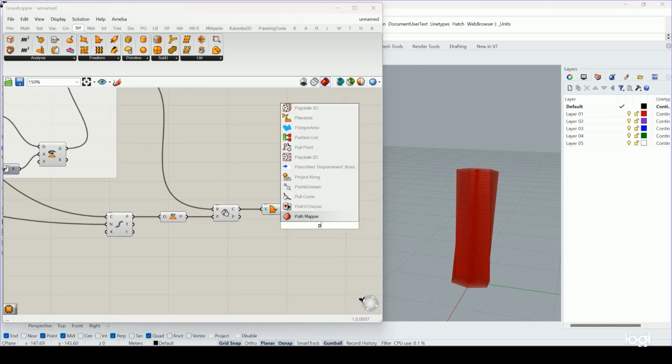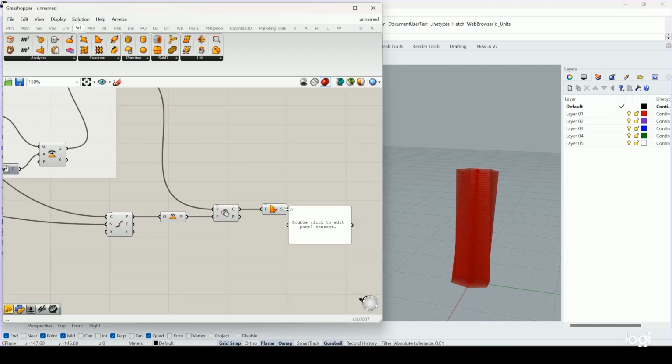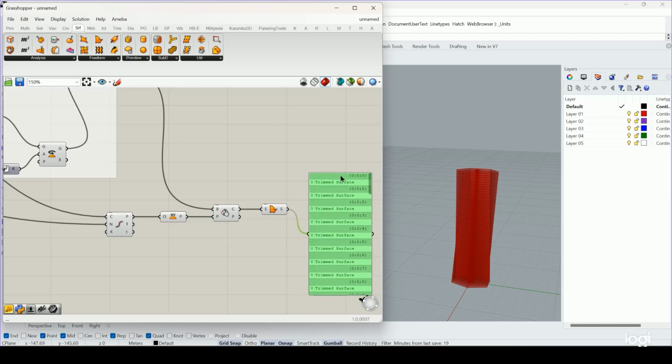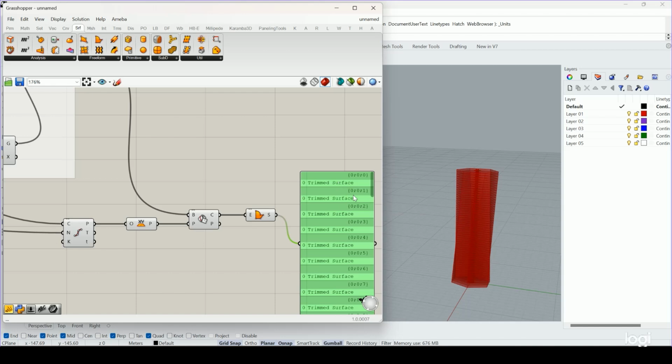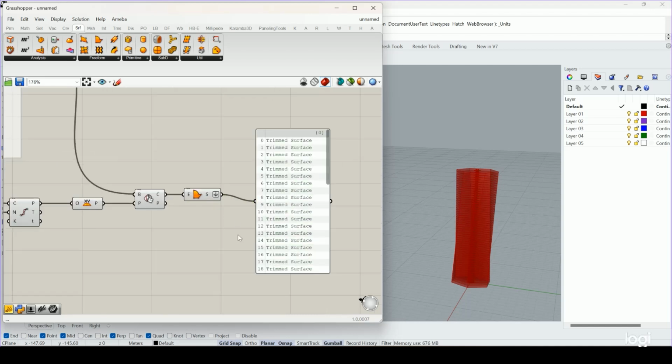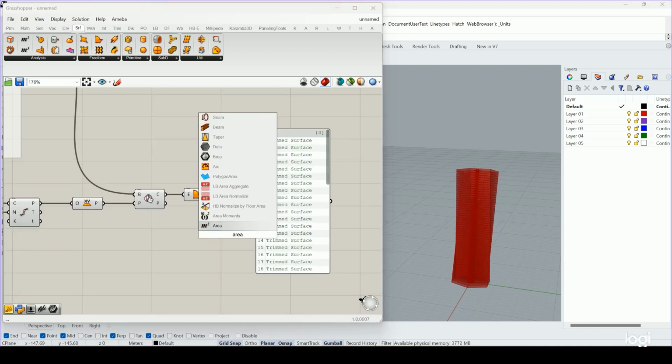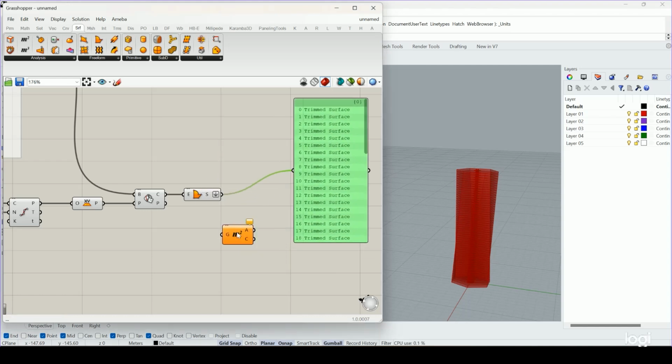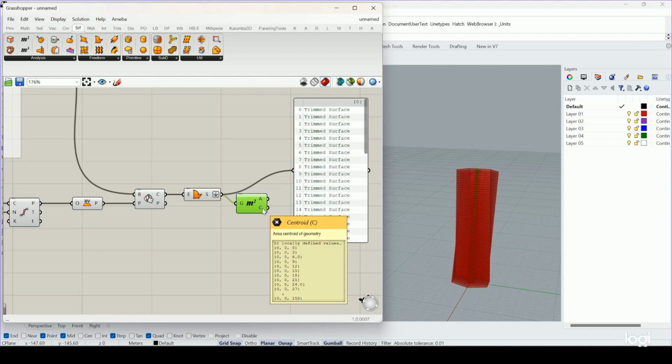Let's take a panel and look at what I have. So each one of them is created in its own layer or in its own list. And if I right click on it and flatten the list, then they are in one big list. The reason I'm doing it is that I want to add the area of them, and they need to be in the same list. So then I bring the component area, and I need to put the geometry in. The output is area as well as the centroid.